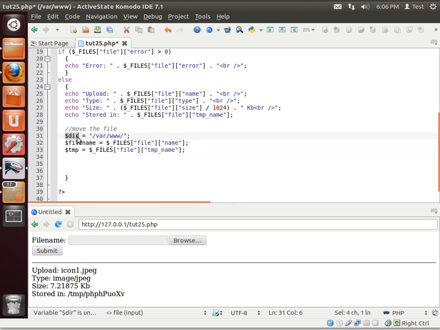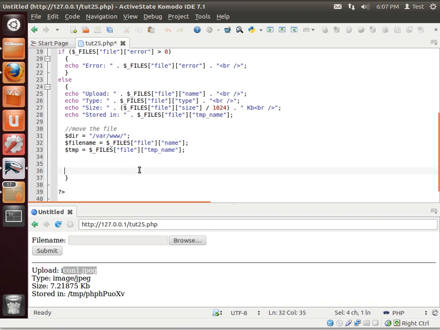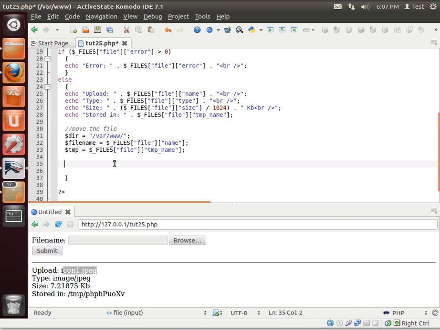So we have our directory. We want to move it to our var www. We have our file name. And then we have the temp name, where it's actually been uploaded to. Now, remember, the name is actually the name of the file, not the full path. Now, PHP has a function called move uploaded file, which, as you might have guessed, moves the uploaded file. It knows where that temporary path is and knows how to find it.